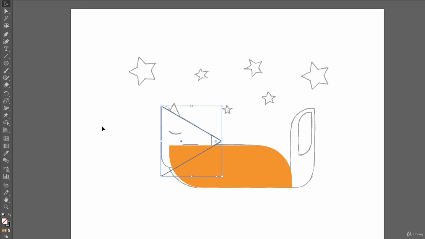So I'm going to undo. I'm going to grab my white arrow and click on just this guy here. And then I'm going to drag him up to roughly the same size that I want. Awesome. Triangles and rectangles. Let's do the nose now.